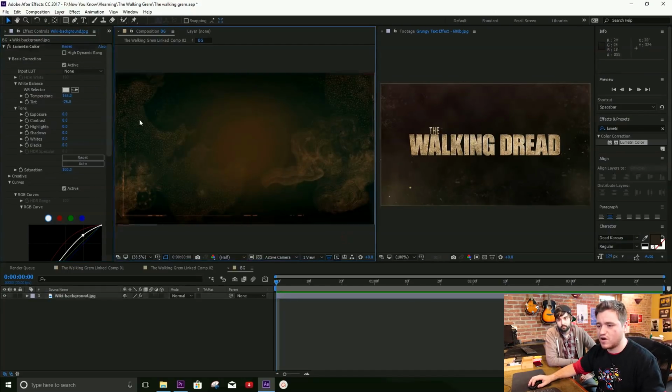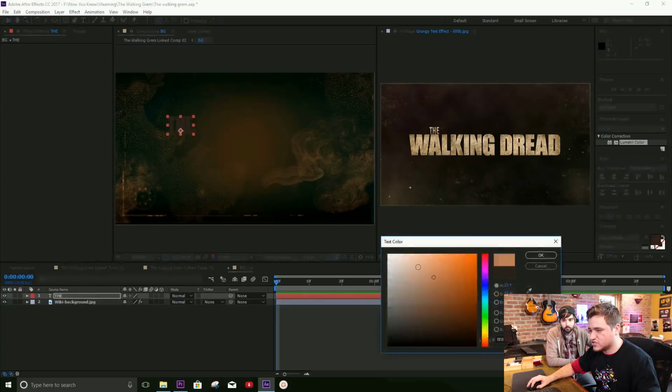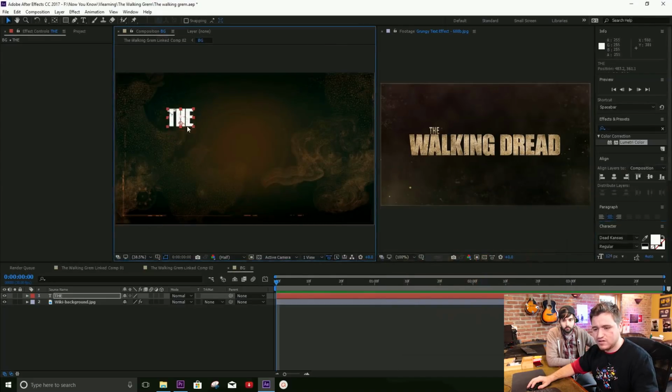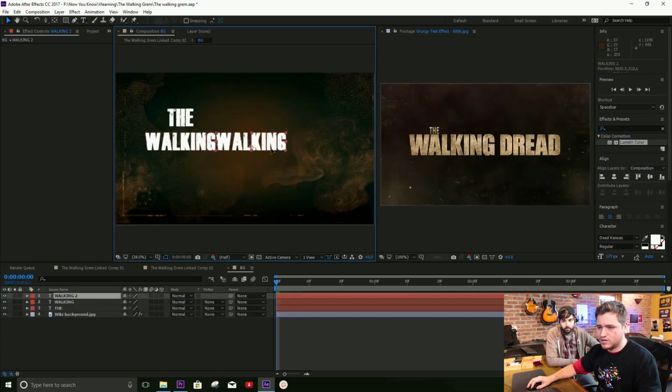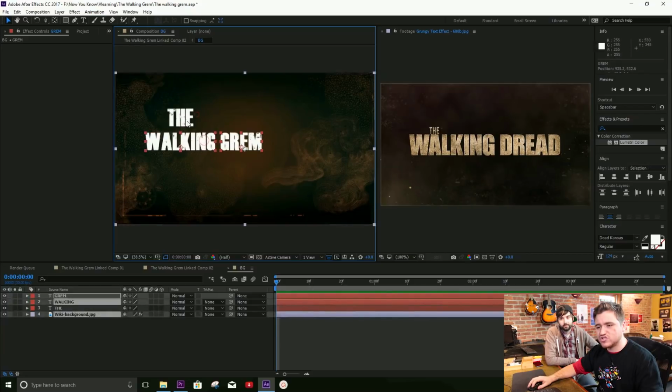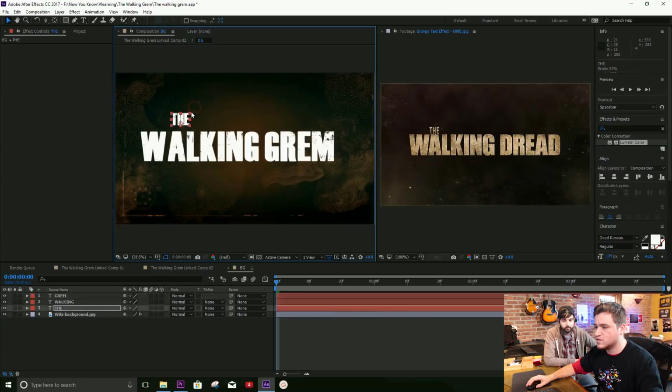Now we're also going to use this reference for our text. So let's create a new text layer, and we'll separate this into 3 different text layers. We'll make that white so it's easier to see. We'll say "the," and then we're going to Control D or Command D on the Mac to copy the layer and paste it. We'll say "walking," and then we'll do another one and call this one Grem, because that's our version of The Walking Dead, the Walking Grem. The reason we're separating this into 3 different layers is because the text is going to appear at different points. And we'll make it a little bit smaller so that we can allow for some zoom space.